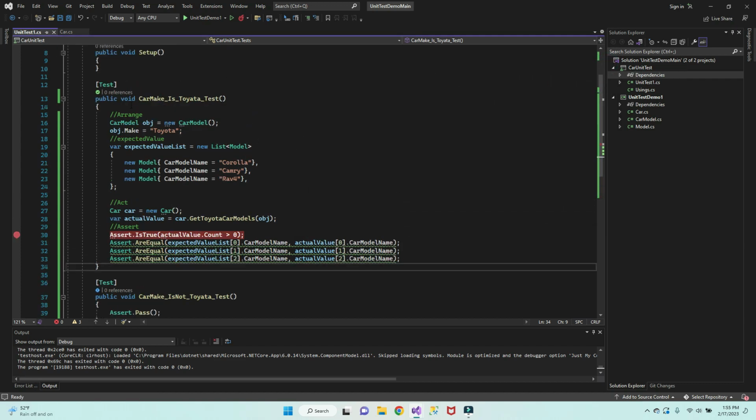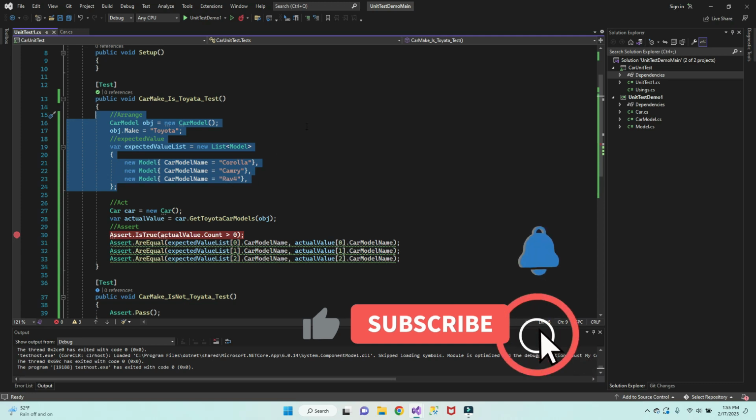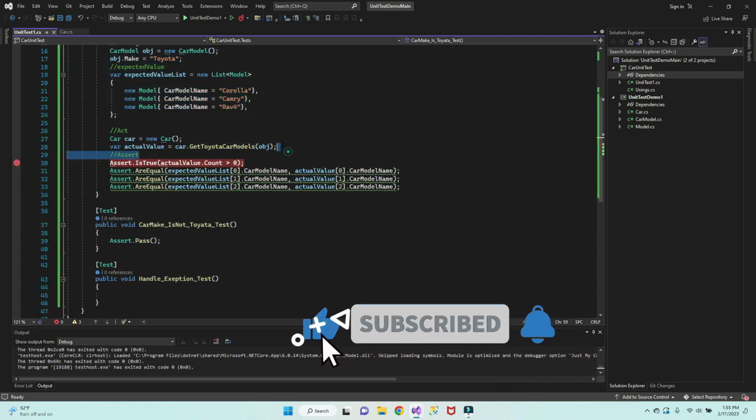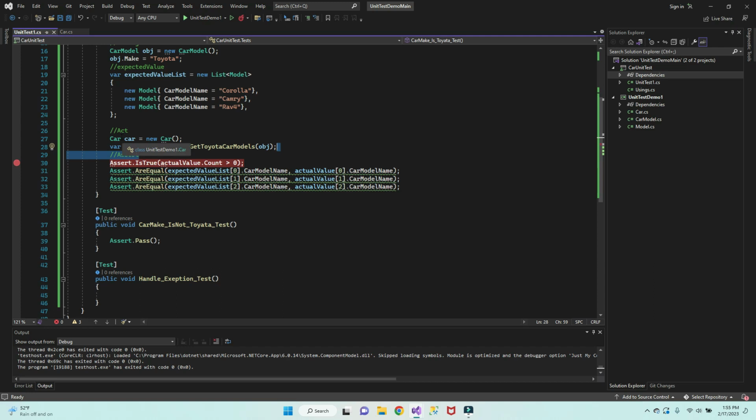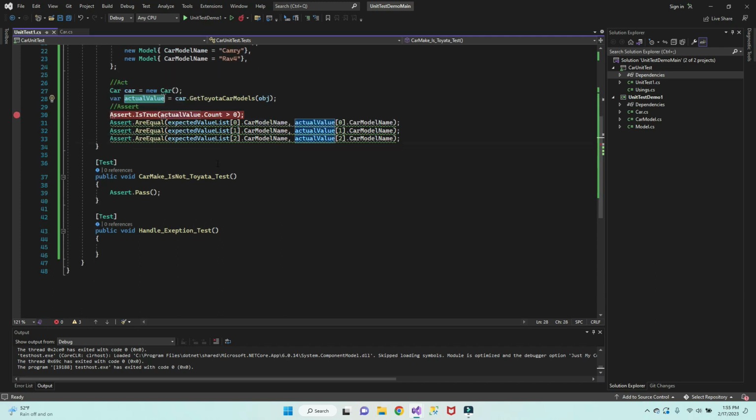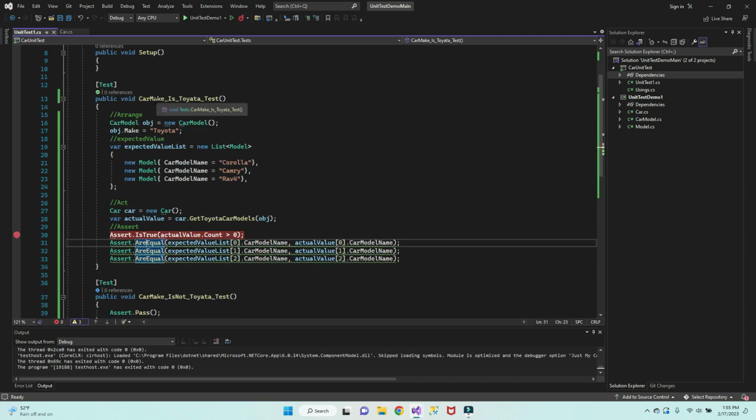So this is how you do it. You arrange. These are the values that you're expecting to go to the method and the values that you're expecting to be returned. Arrange. You act right here by calling the method and getting the value back, and then you assert by telling it, okay, I'm asserting that this is equal, or this is true, or you can also do not equal, you can also do not true. There are so many things you can do with the assert, but this is the first test for that one method.